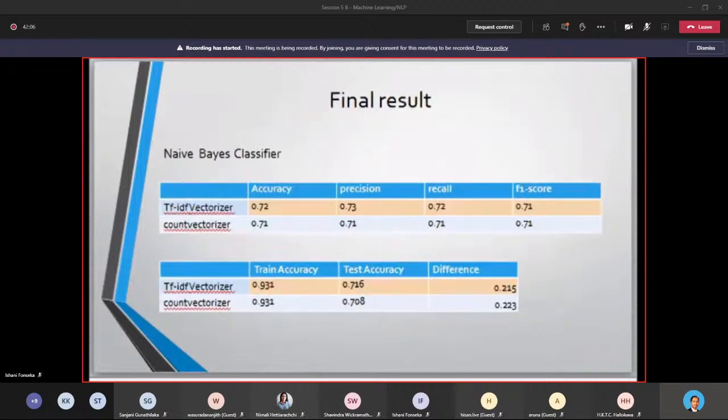And finally, here I compare the two feature extraction methods, TF-IDF vectorizer and count vectorizer. In the above results, I explained that the naive Bayes classifier performs well with bigram and MinDF value 3. You can see the accuracy and precision values from the TF-IDF vectorizer are higher than the count vectorizer. So we can say my naive Bayes classifier performs best with the TF-IDF vectorizer with bigram and MinDF value 3.